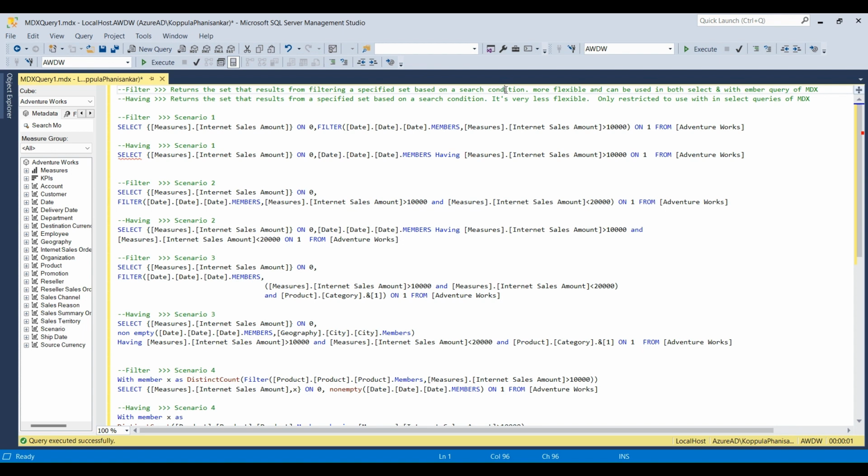But in terms of flexibility, the filter function gives more flexibility compared to the having. You can use the filter clause in both the select clause in your MDX query, as well as in the with member clause. Okay, so there is a typo here, member clause in your query. When it comes to the having clause, it's restricted to be used only within the select query of your MDX.